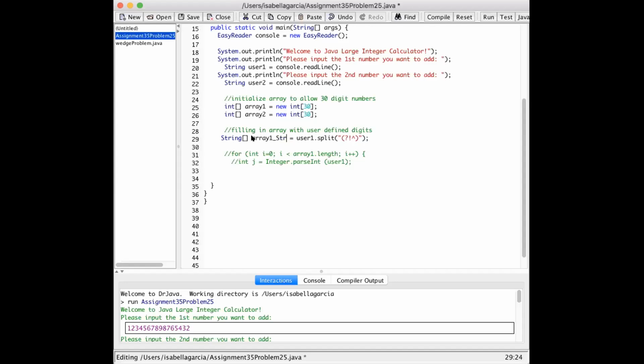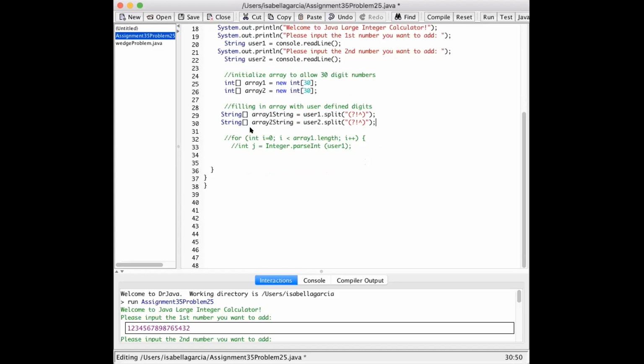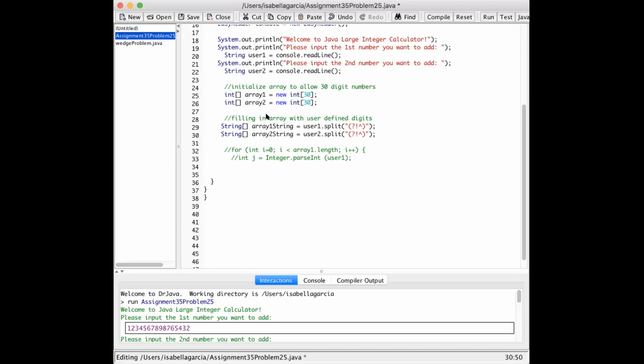Yeah. And then do that same exact thing for array2 or user2. Yeah, but then array2 string user2. Okay, so now both of them have been converted to a string array. And then for each one of those digits, now you can uncomment the 32, 33. I converted to string array. Okay. I'm writing that.